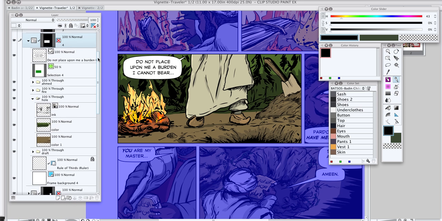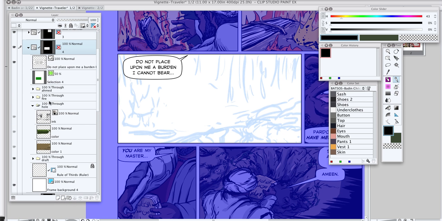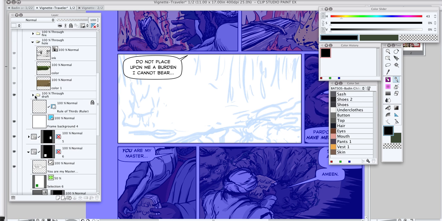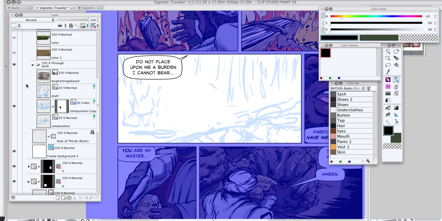I'll show you what it looked like before final art. That was the final art there. Not the final art, the draft art. All right. So, feet. How did it start?